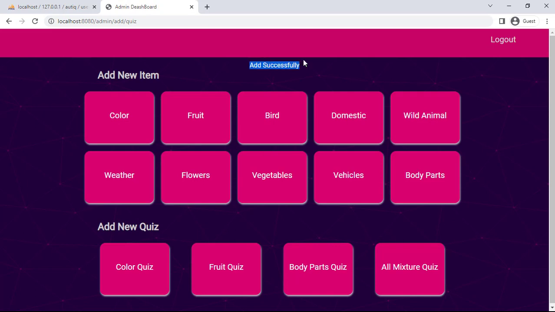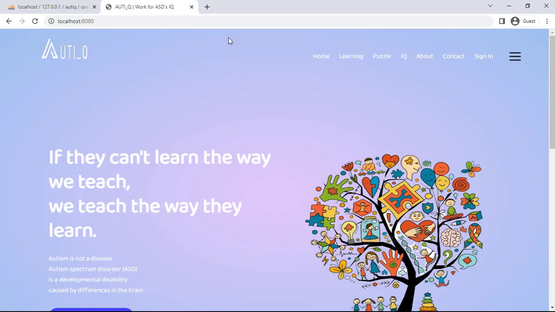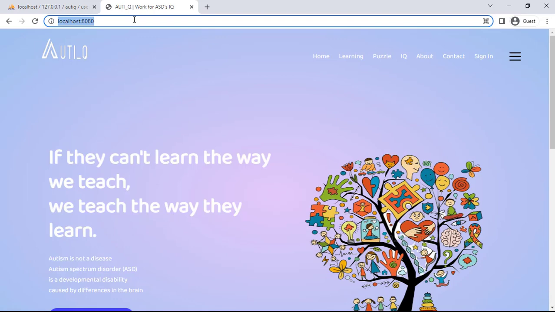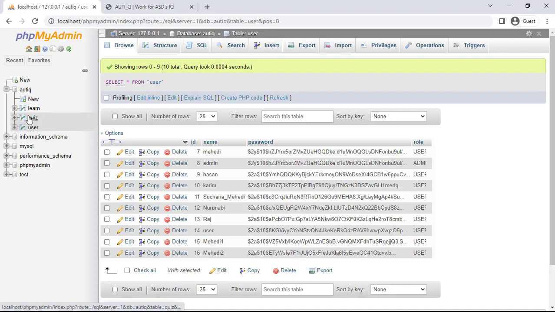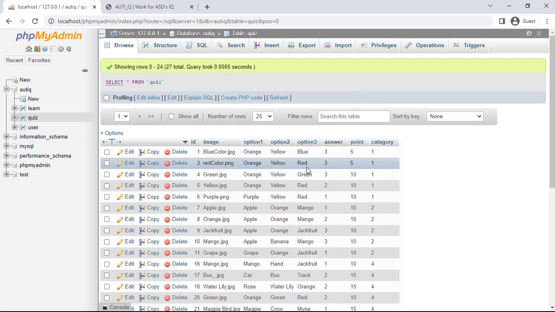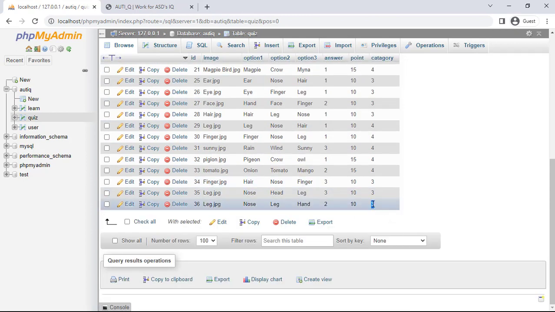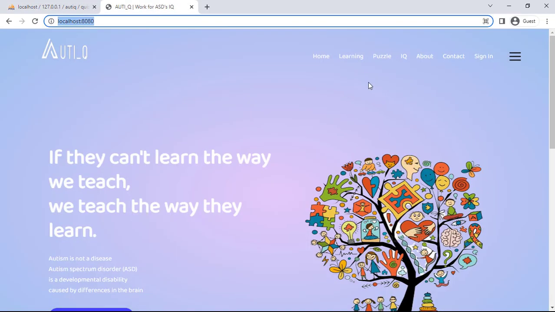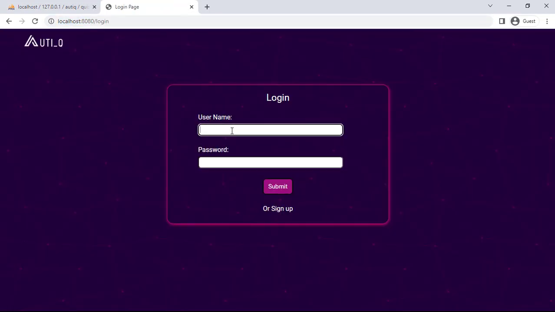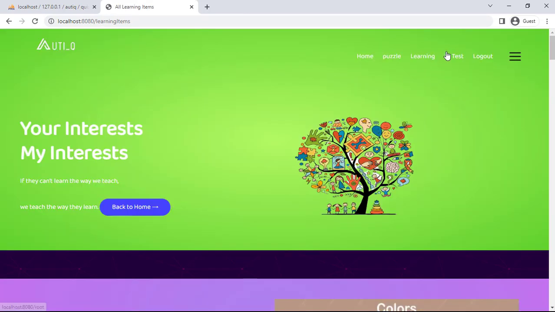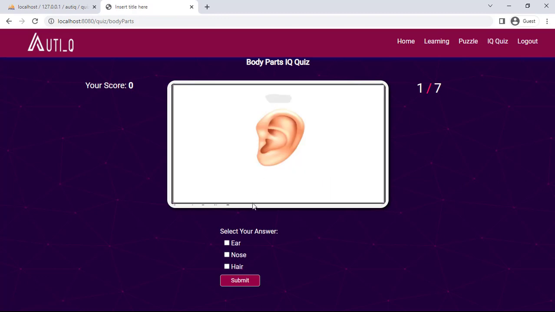This is successfully added. If we log out from here and check whether the data is updated or not, if we see the quiz page, then we will see that it is updated in the database as category 3. And also if we log in again to our page, Mehdi2 and ABC, then we go to check whether our quiz is updated or not.